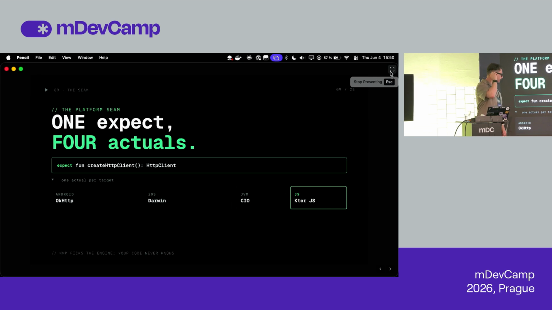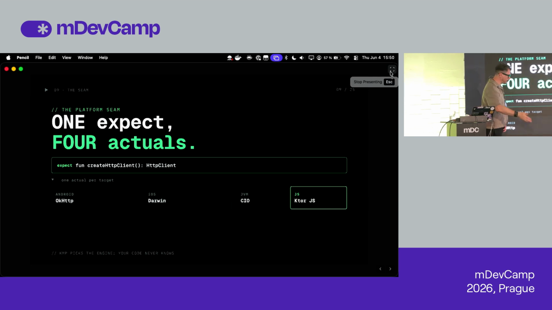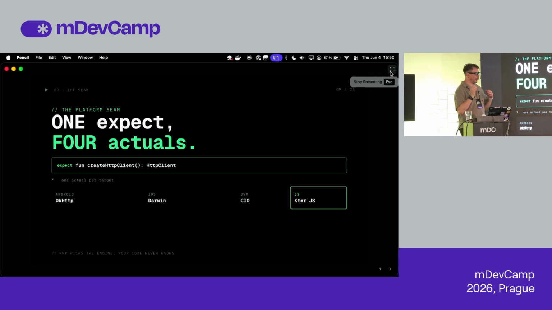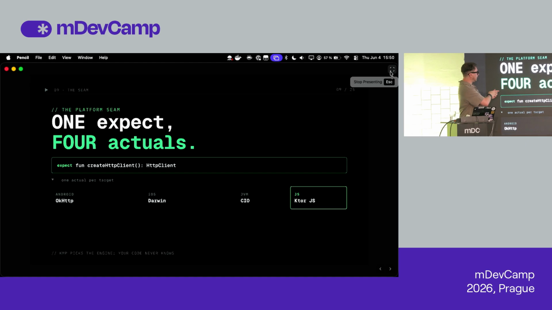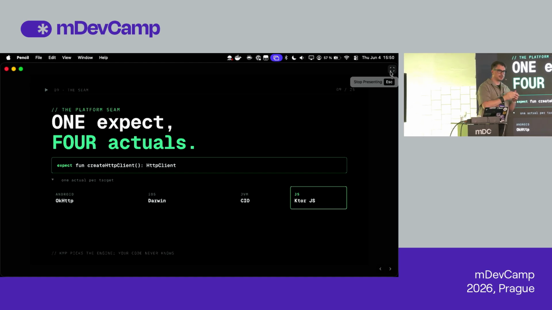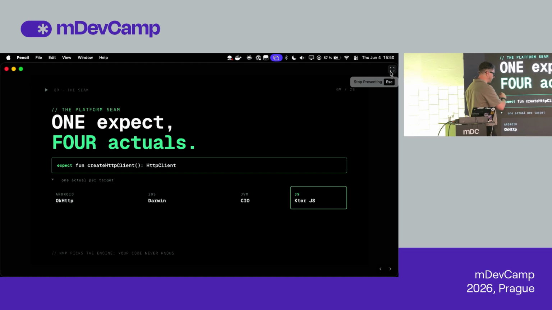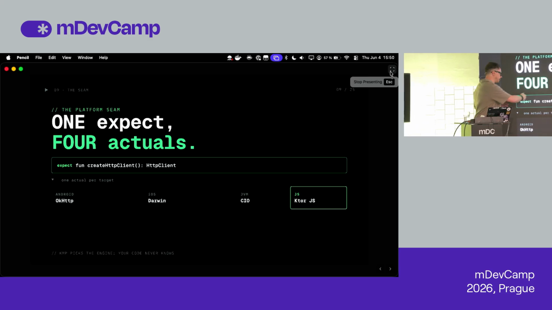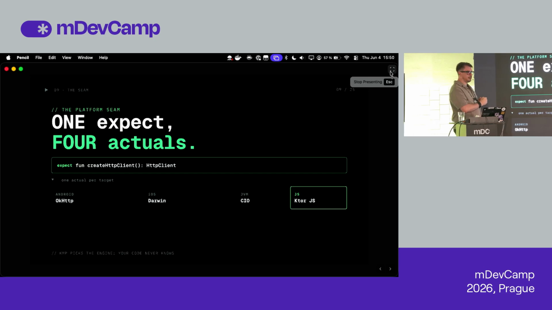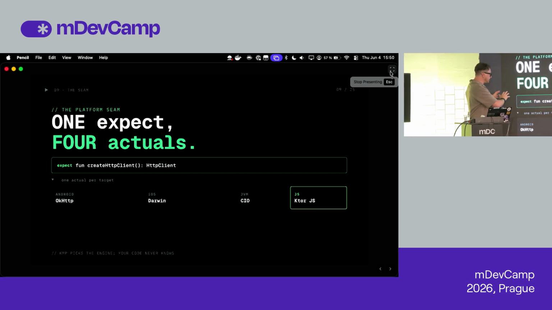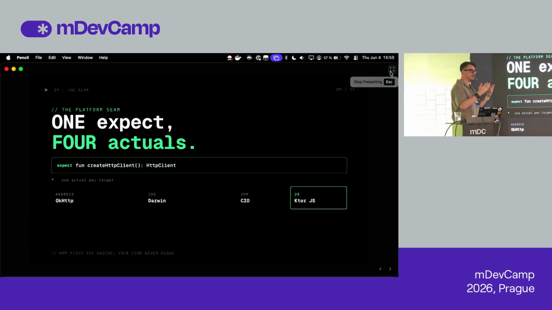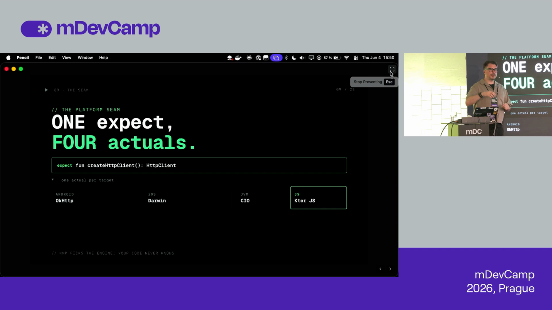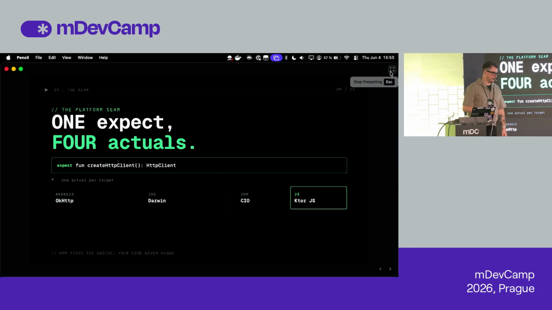So again, if you don't have experience with Kotlin Multiplatform, we have two notations called expect and actual. In expect, you declare in the common main, for example, create an HTTP client. I just declare it, I don't inform the body.